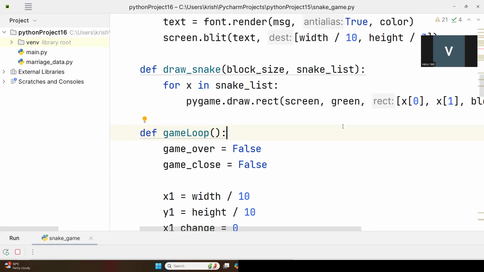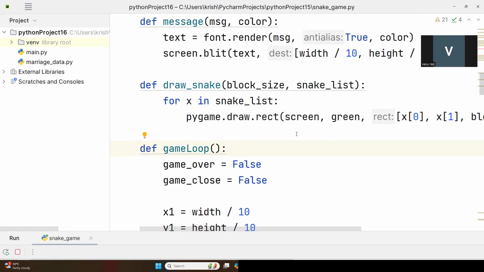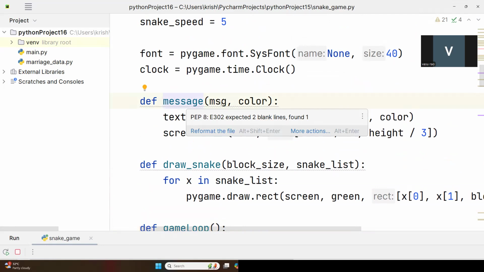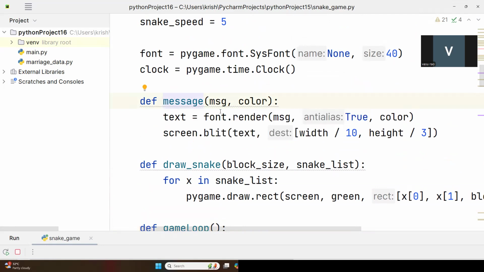Now come to the point. So we are trying to understand each and every function. Initially I explained the message function, which is mostly used to display a message on the screen, whenever a game is over or if any error is there.